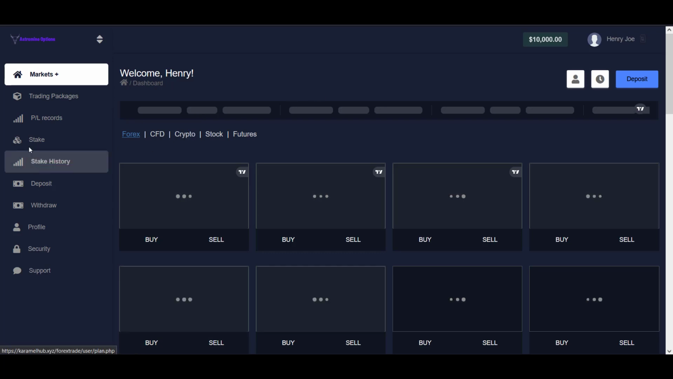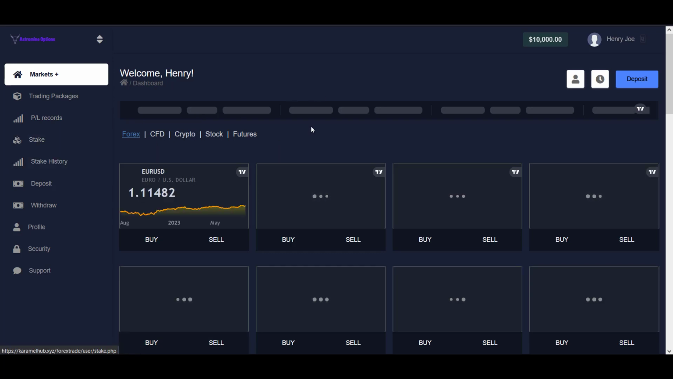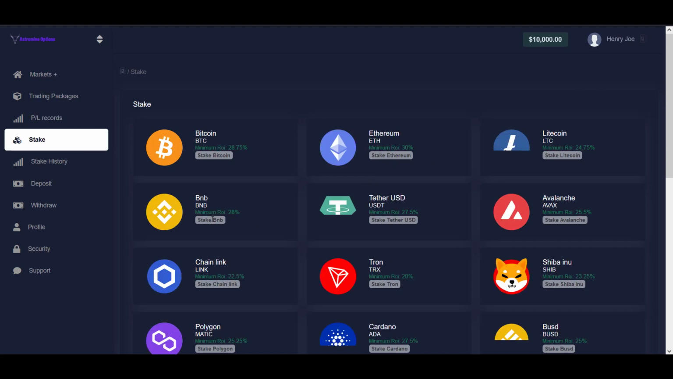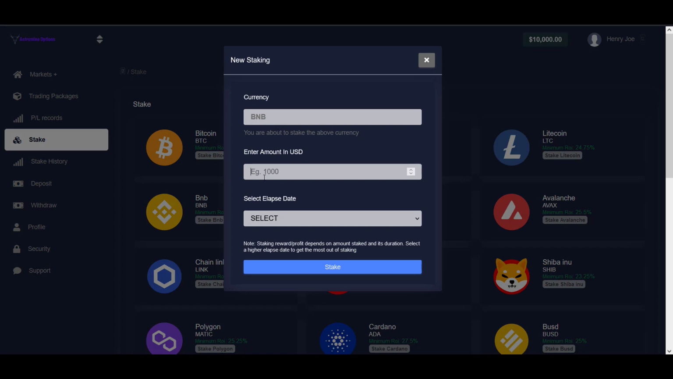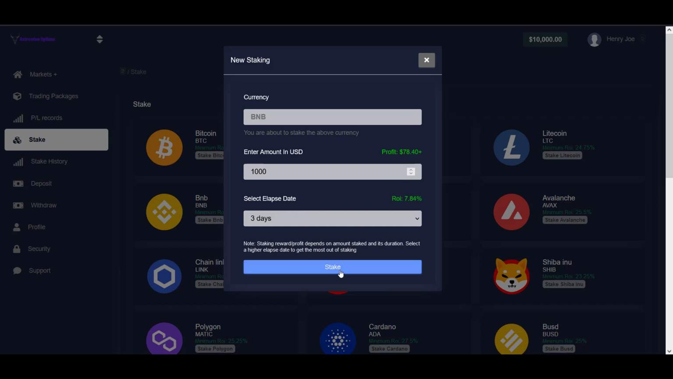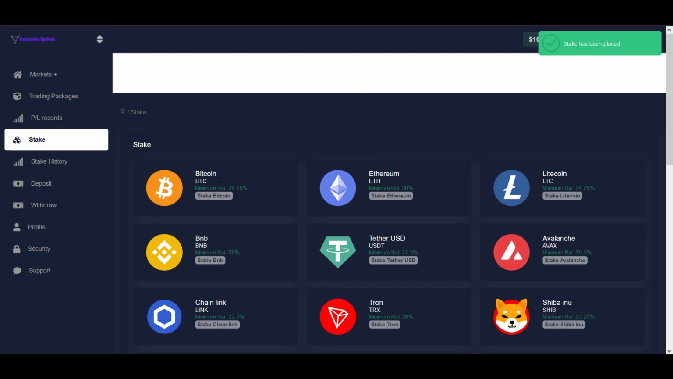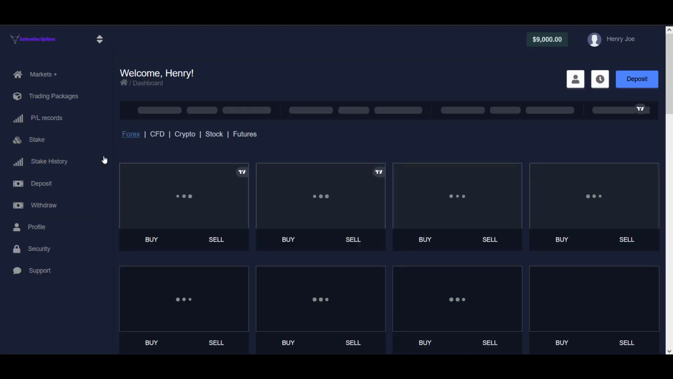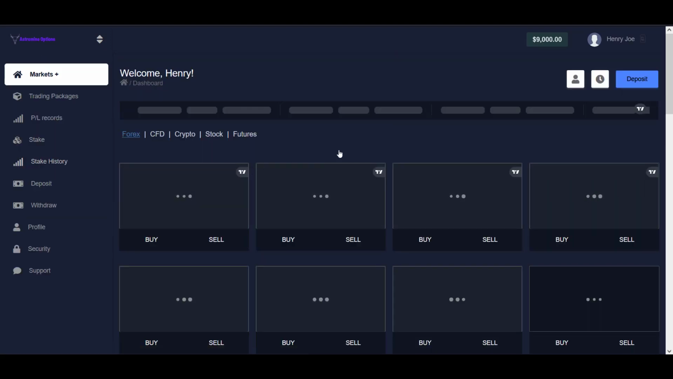So what I'll do now is go to stake. Let me show you how the stake works. I will stake on BNB. I'll click on stake here. I'll put in the amount I want to stake. I'll put in 1,000 and select 3 days. I will click stake. So the stake has been placed. Let's scroll down now. You can see this stake is active.